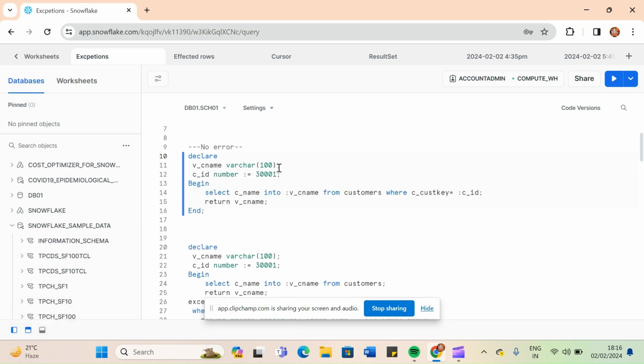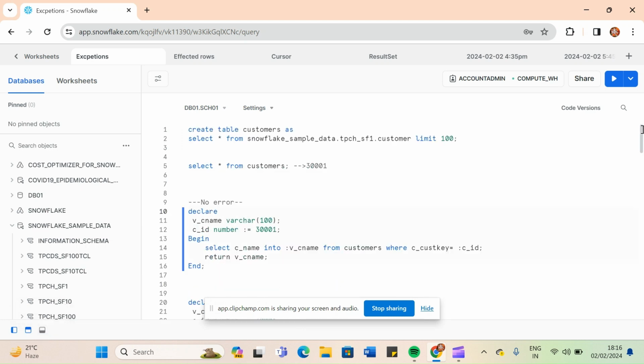Hope you are doing well. So in this video we'll discuss exceptions in Snowflake. First of all, if you see here, we have created one table from the base table which has been provided by Snowflake, and this table has 100 records.